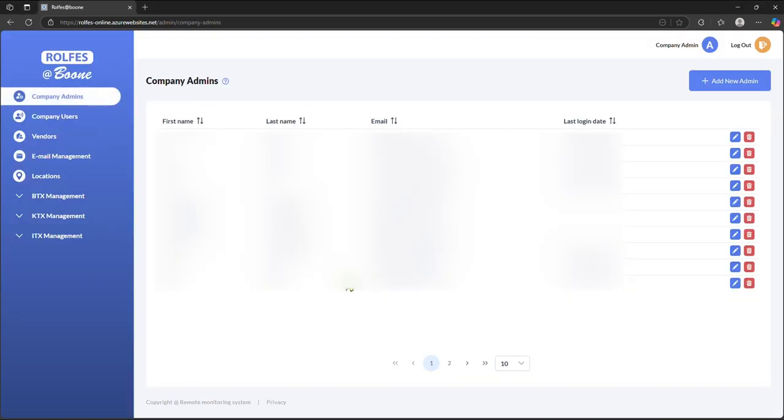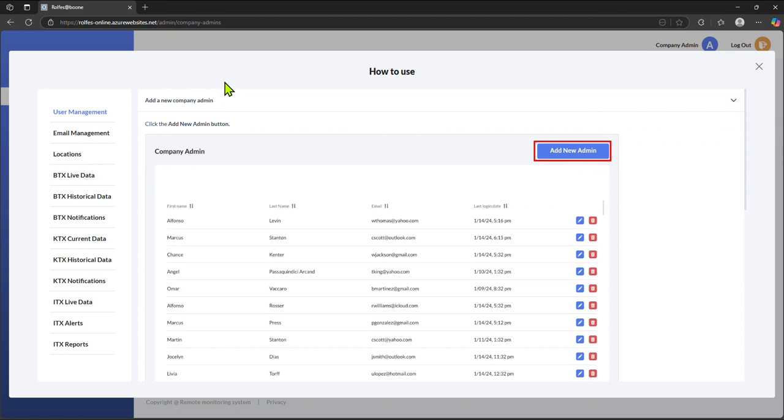The account I am using is a company admin account. Company admins can add and delete company user accounts. They can also add more company admins. On every page within our website, we have a help button. In here, you can find additional information for any questions you may have.